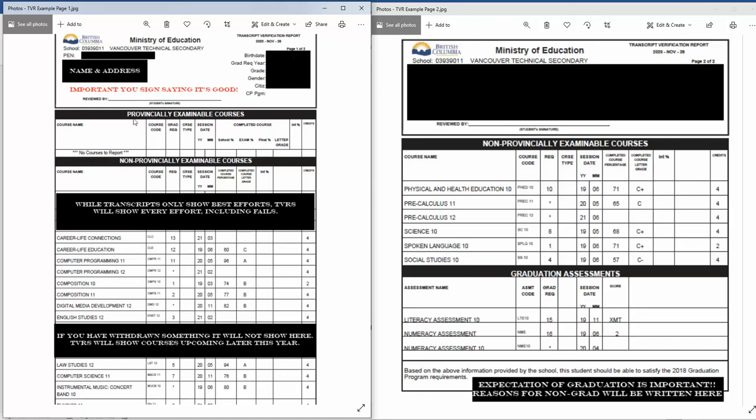Moving on to the transcript, none of you are going to have any provincially examinable courses because provincially examinable courses go back as far as myself and the dinosaurs. So nothing to worry about there. You should all have nothing. All of your courses are going to be in the non-provincially examinable courses, and I've blocked out a couple here just to make notes. So let's go ahead and do this.